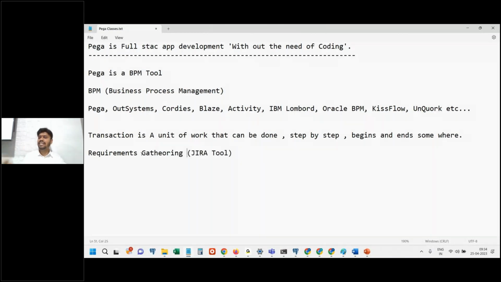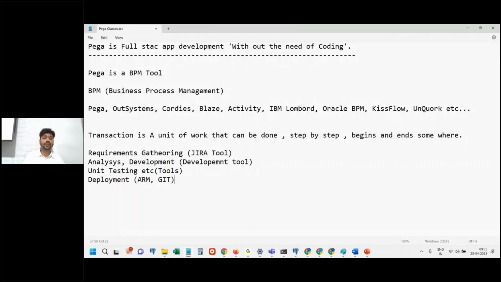Then, as a developer you will be doing analysis, and analysis is mind work. Development is hands-on, using a development tool, that is the BPM tool here, or a Java environment or anything. Next, unit testing, where you have to write test cases, and tools will be there for that. Then deployment, after unit testing and other testing. What tools are available for deployment? GitHub and others. You don't need to bother about these technical terms. Just understand there are multiple phases. Versioning, with an SVN tool, subversion manager.